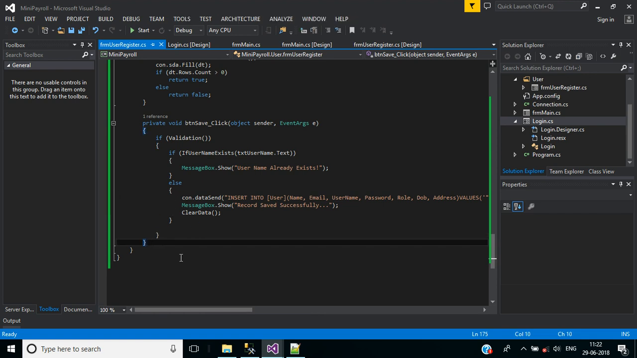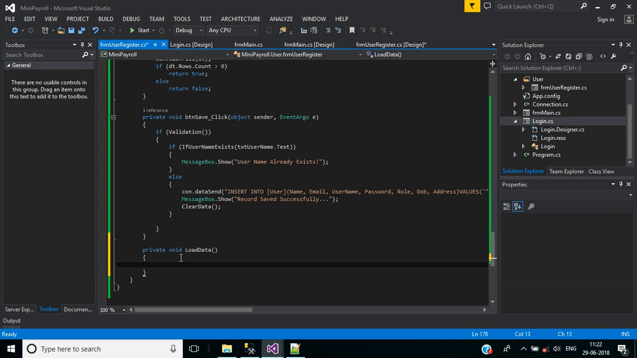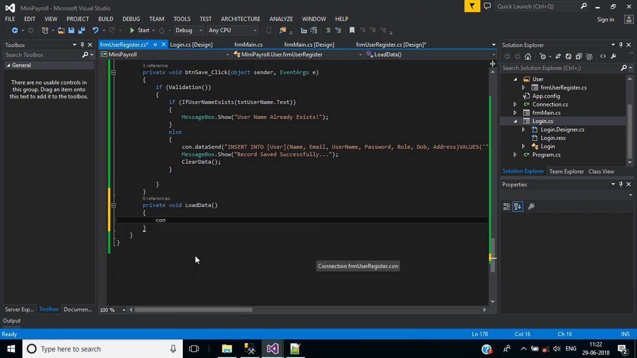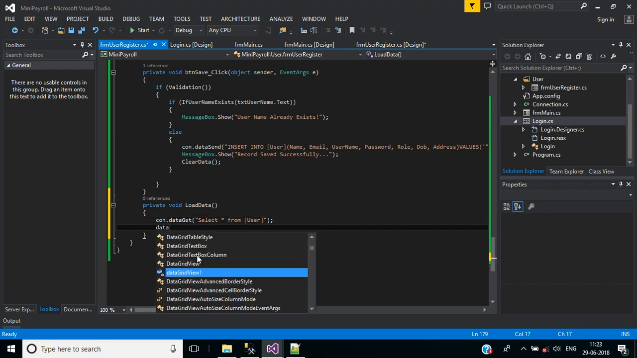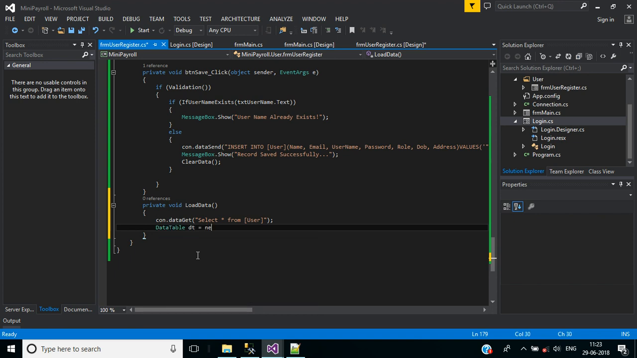It's very easy. Here, private void LoadData. Inside that we will call the data get method. Within double quote, select star from table name, which will be user. Then we create a data table object, dt equal to new DataTable. Inside that, con.sda.Fill(dt). Here we are filling the data table object.